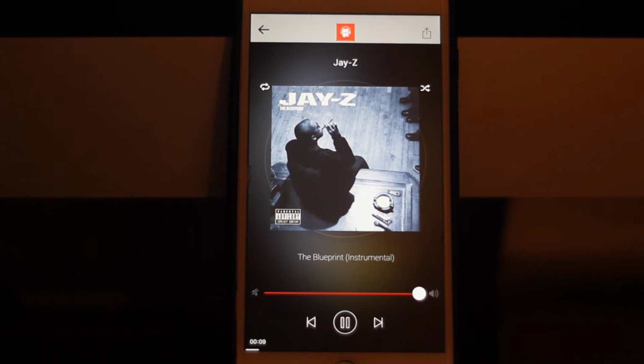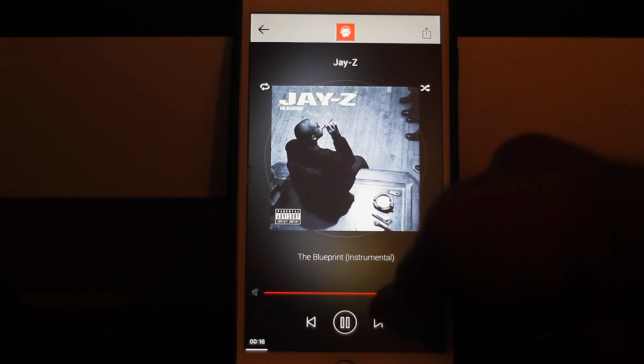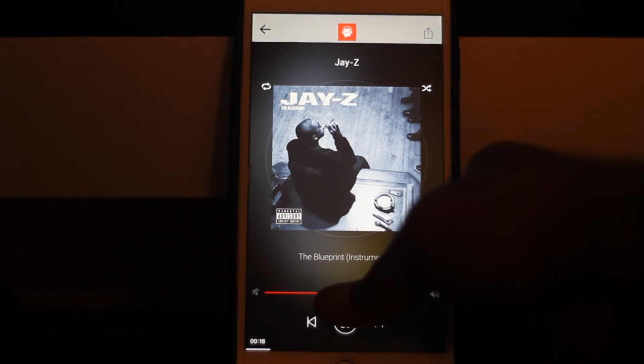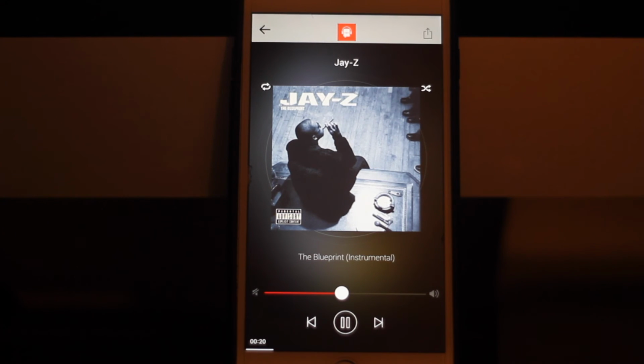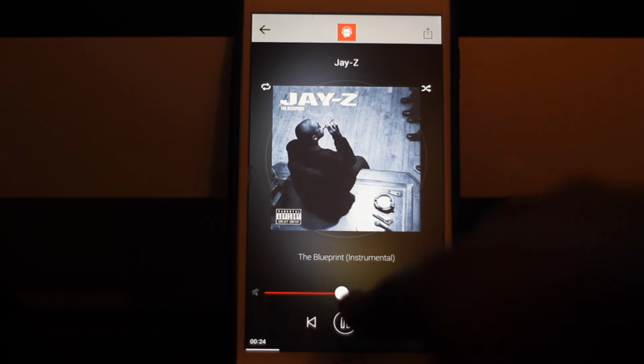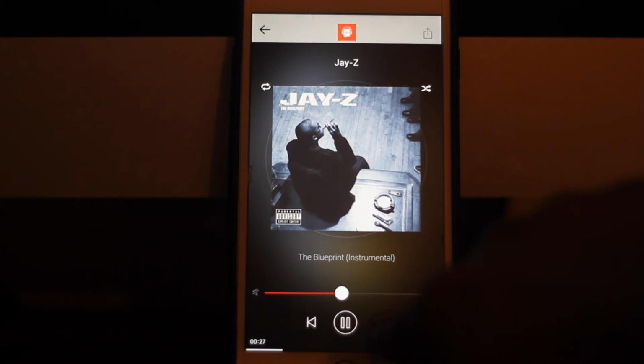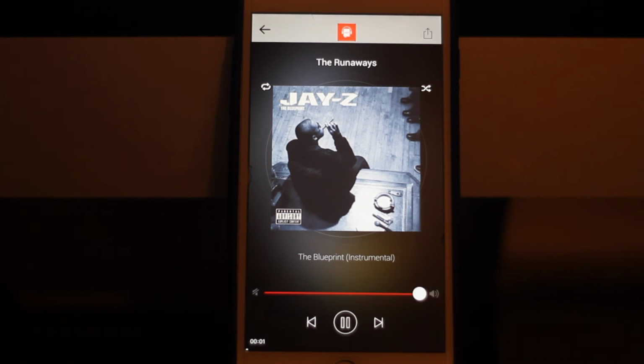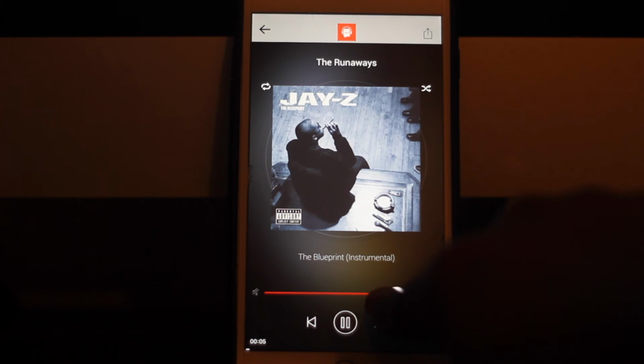Problem number 12 is the volume shouldn't change when a new track starts playing. So, for example, if I put it around 50%, when I play the next track, it should stay there. The volume should not change. The problem is the volume goes all the way back to the maximum whenever I change it.